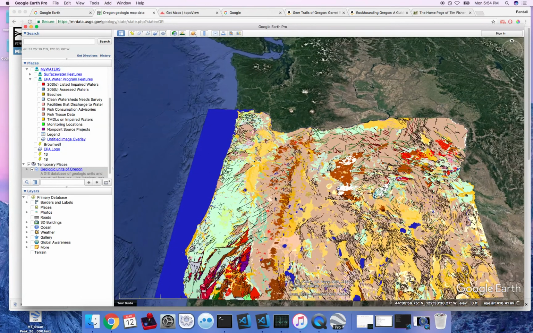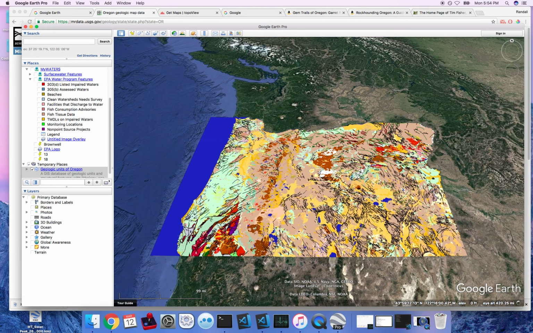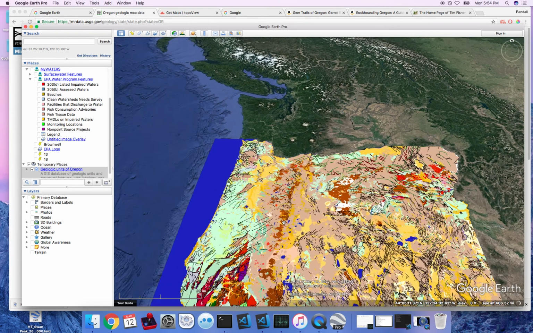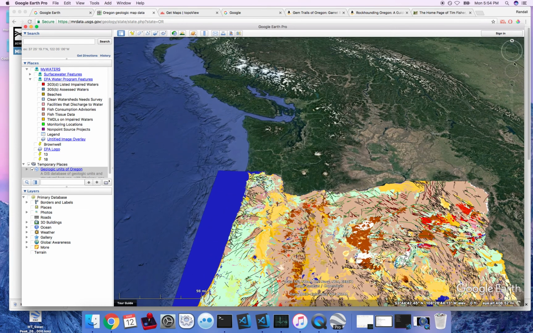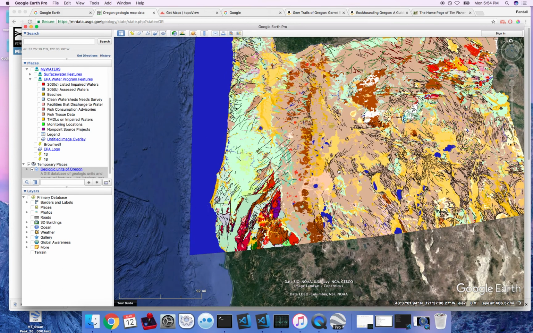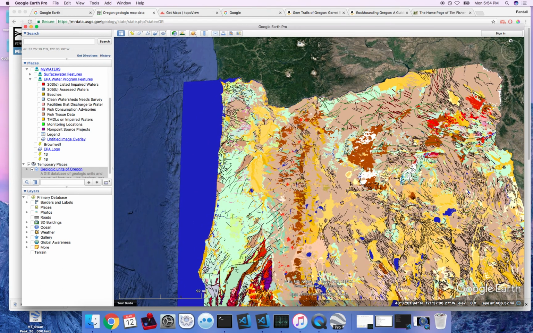And so this is a visualization of all the geological areas in Oregon. And so each of those different colors is a different geological area. So we can come down here. My computer is not the fastest. It's kind of getting laggy.